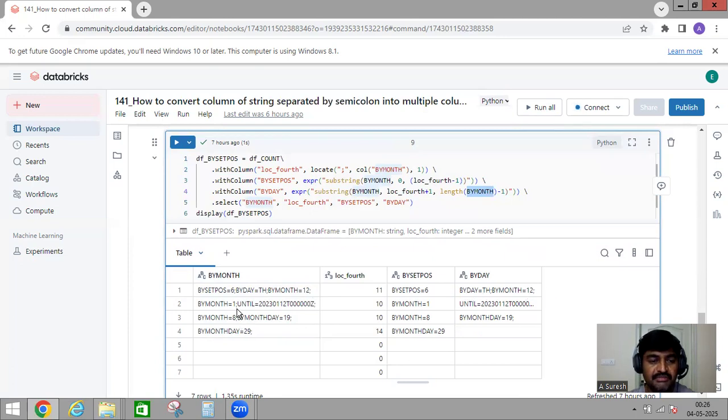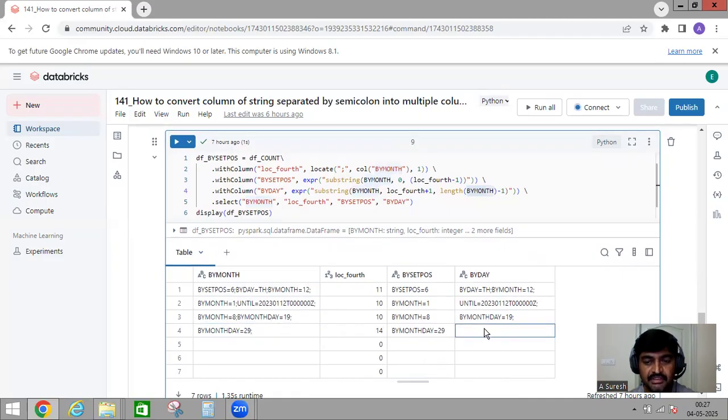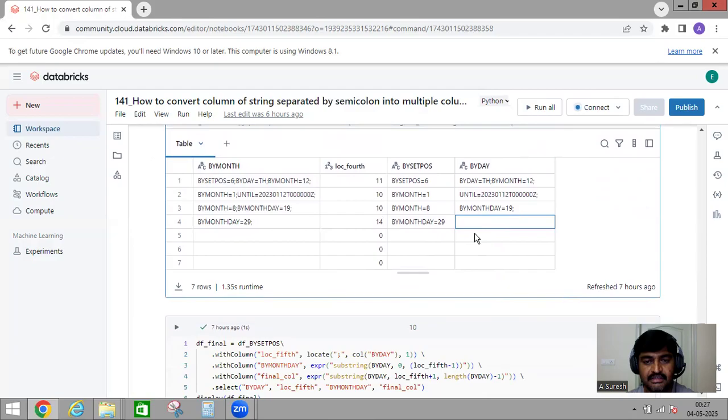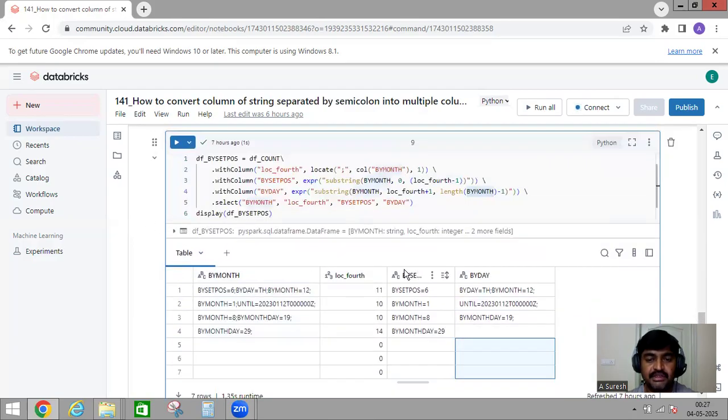Okay, in a similar way here also, U up to the end, U to semicolon. Here also from B to semicolon. Here after the first semicolon, we don't have anything, so here it's blank, and this one is already blank. So here we extracted one more column.